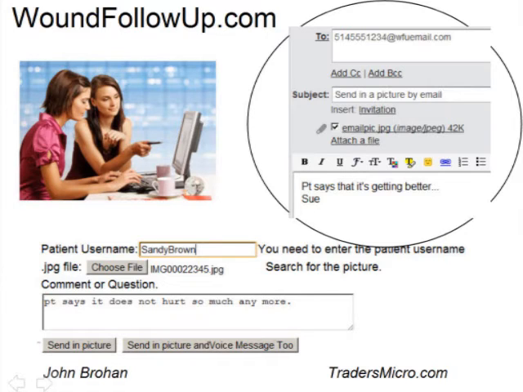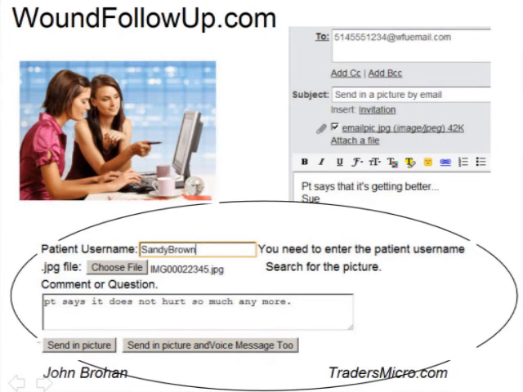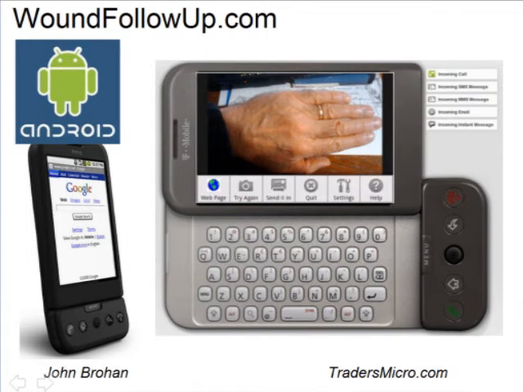Send the picture to an email address comprising your phone number, very helpful for cell phones. Or you can upload from a web page. We can provide the code to put this functionality into your website. There is a wound follow-up app on the Android market integrated with this system. The app allows the patient or nurse to send in images along with a voice message.